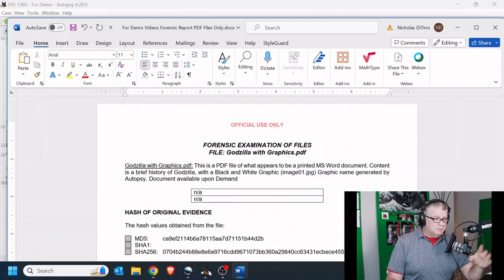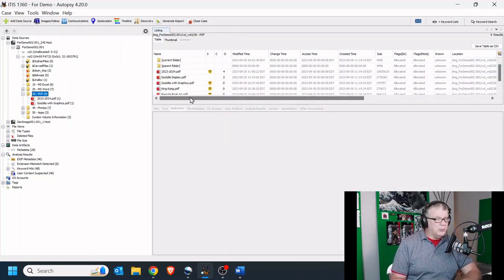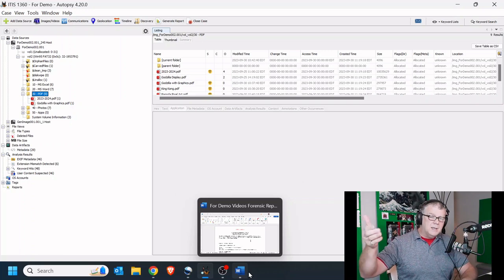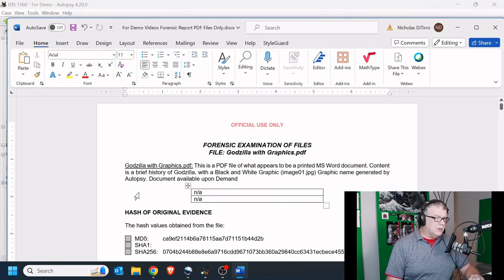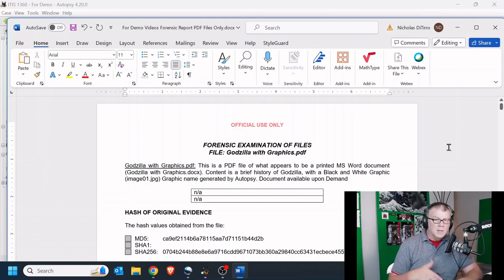If Autopsy did not immediately link this file, Godzilla with graphics, with the original document, Godzilla with graphics, as a Word document, that might be something I want to do in my report, saying this is a printout of the Word document. So let's put that in my report, even though they're not a link, because they are two separate documents with two different characteristics, but it was created by Word. So I'm going to go up here, PDF file that was printed in Microsoft Word, and I'm just going to put that there. Just more pertinent information, linking to other sources.